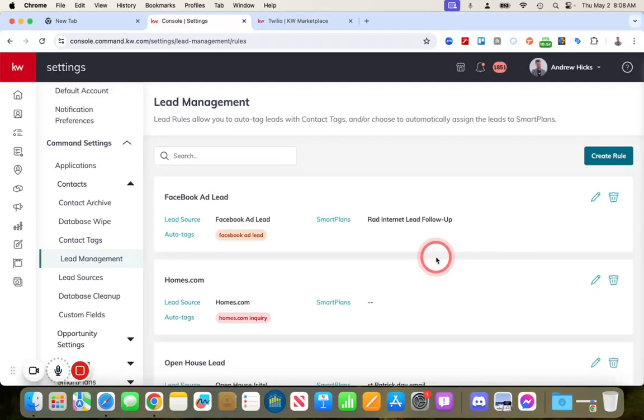Now, this is important. If you already have leads in there from those sources, this will not start. It will not fire off on them since it's just now happening. It's for any new leads coming in.